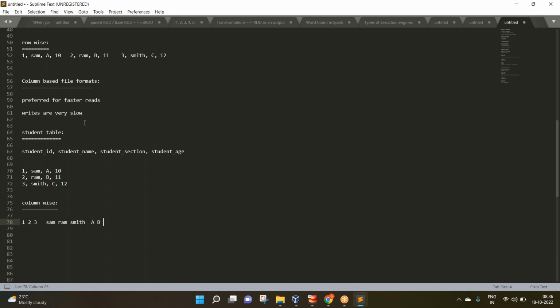All the student sections are stored together. All the student ages are stored together. So basically in the columnar file formats, you have the elements of the same data type stored together. You can see all these are integers, all these are strings, all these are strings again, all these are integers. So as the same data types of the columns are stored together, the compression will give you the desired results.